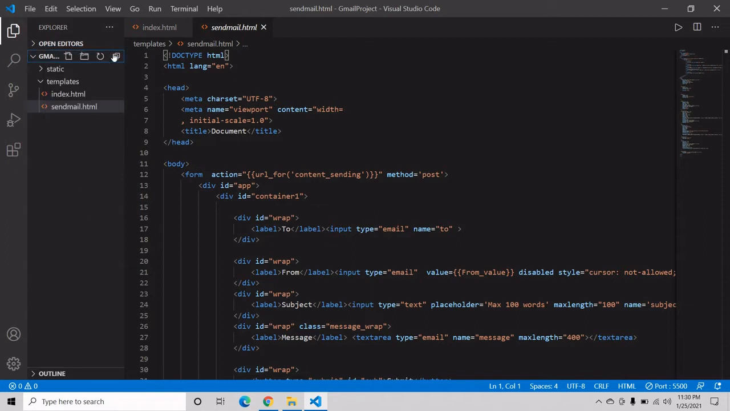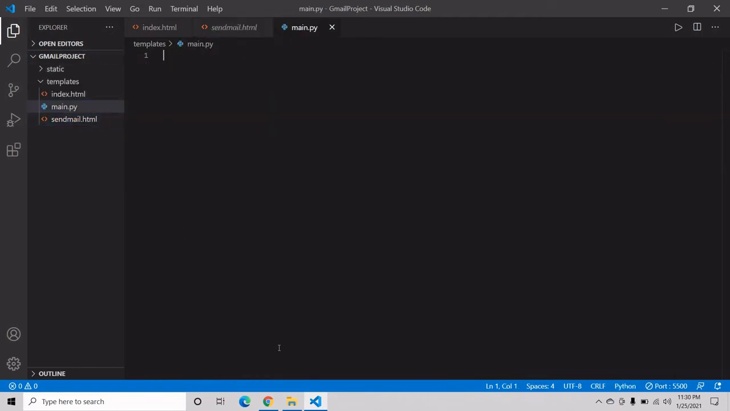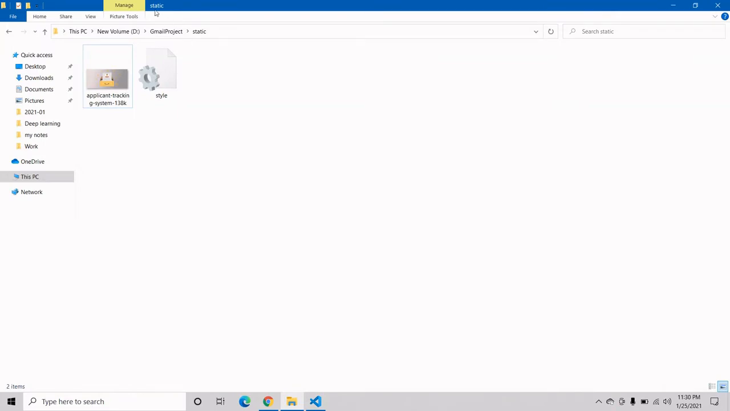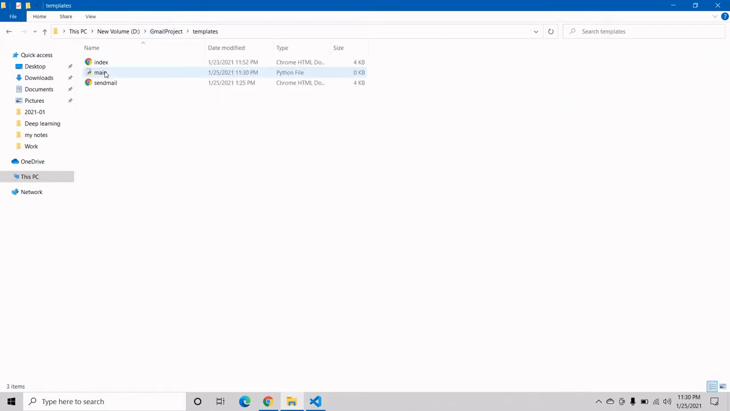It should be a Python file, main.py. Now main.py should be outside, so I'm pasting it. It should be outside. Now see, main.py.